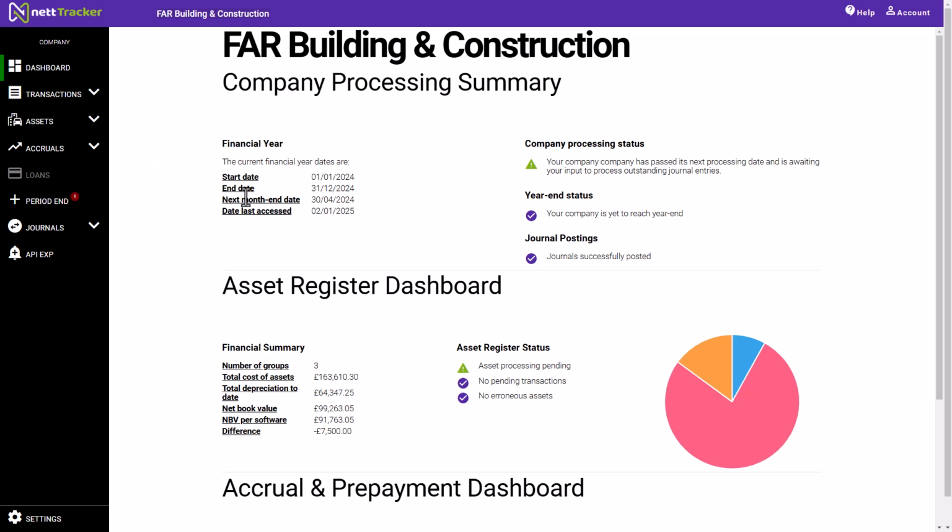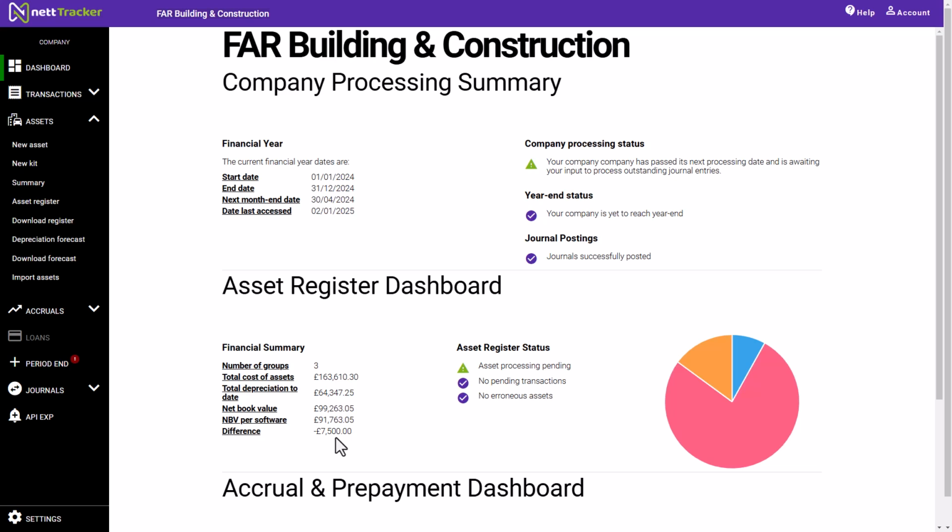We can see on the dashboard the next month end date is set to be the 30th of April. We've actually passed that month, and we can see that our company processing status tells us that we've passed that month and we should bring everything up to date. Currently my asset register dashboard is displaying a difference because I've brought all of the assets up to date, but I'm still looking at the balance sheet as of 30th of April. To process all of the required journal adjustments for my depreciation, accruals, prepayments, deferred revenue, we need to run our period end, and that is done using the option in the left hand side of the screen.